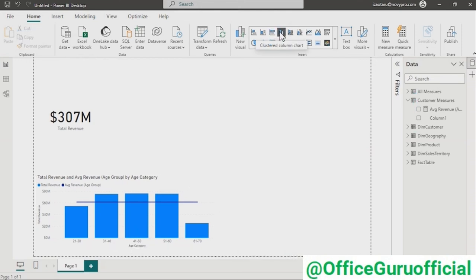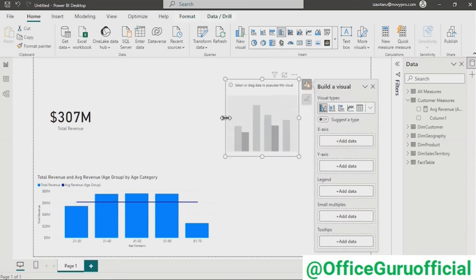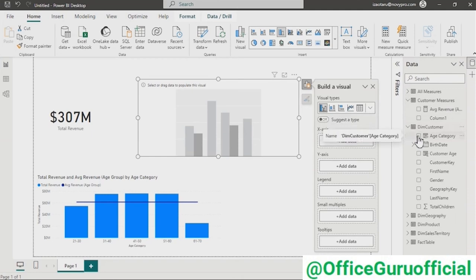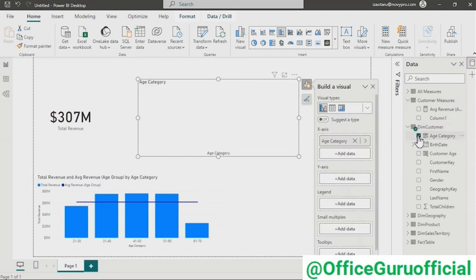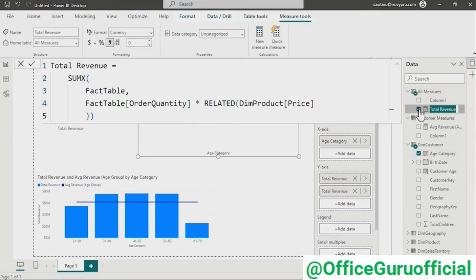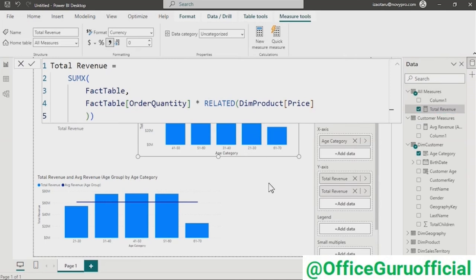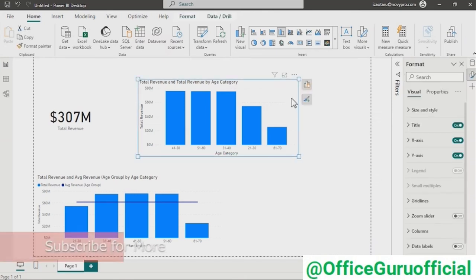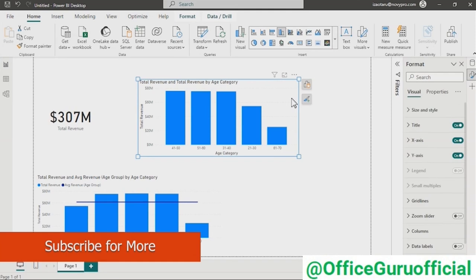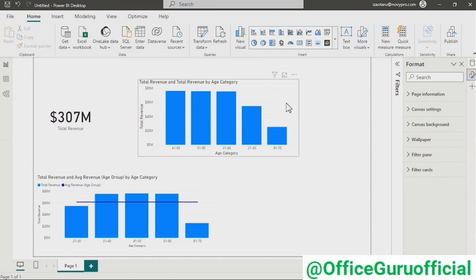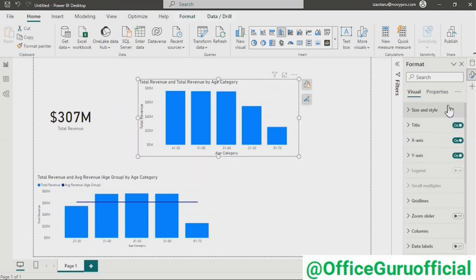So I will definitely go over to pick this particular clustered column chart again. Once I pick that, I can resize it. Once I've done that, I will go for my customer. So let us get our age category in. Once we've gotten our age category in, let's go to all measures and get in our total revenue. So now we have something similar to this. So what are we trying to derive from this? I'm trying to show you the difference between the one we have calculated and the one that Power BI would automatically generate for you.